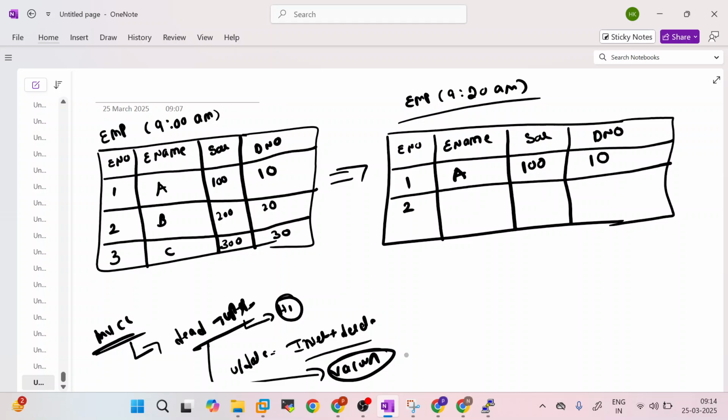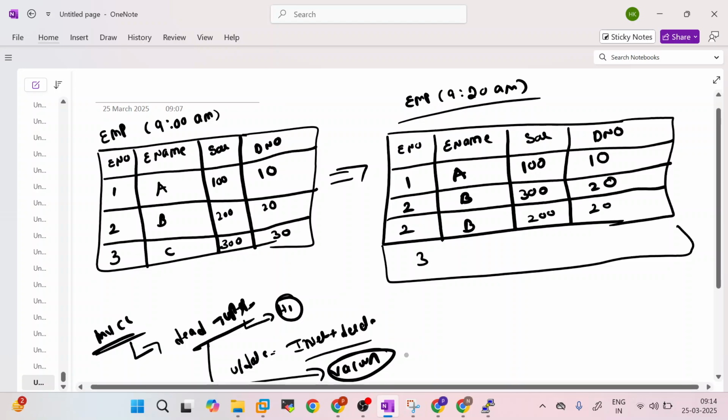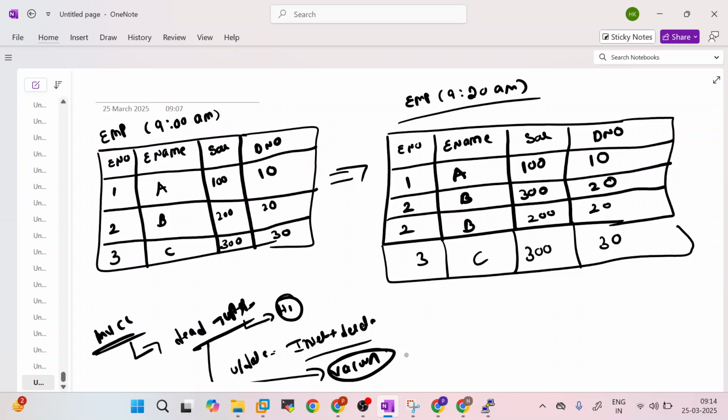Employee number 2. So an update operation is nothing but what? Insert plus delete. A new row will be inserted with the updated value, 200 plus 100, 300, and department number is 20, and the old row will be marked as dead. Again B 220, and 3 C 330. So this row we call a dead row. The user H1 will get the data from which version, which row? The dead row. That's how it maintains multi-version concurrency control.